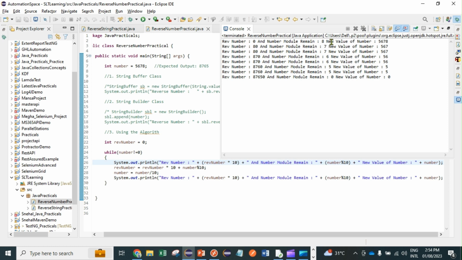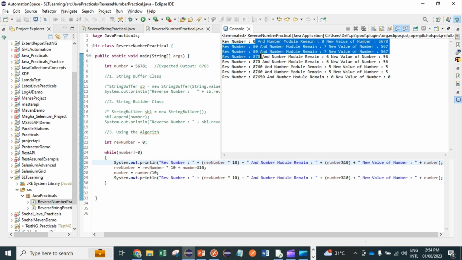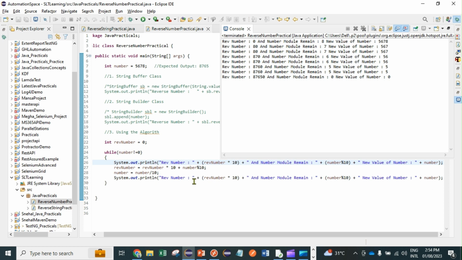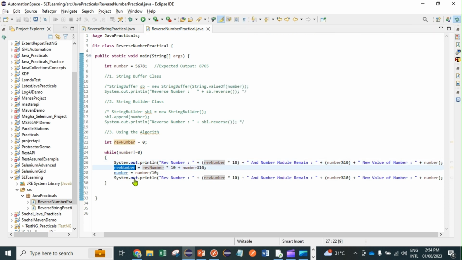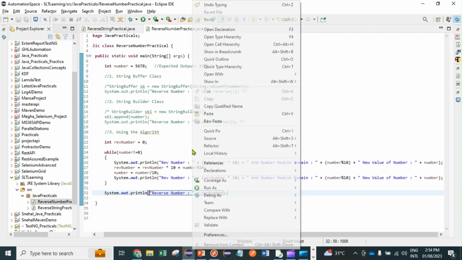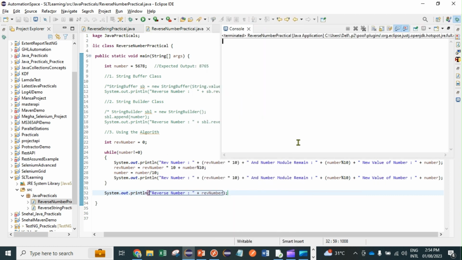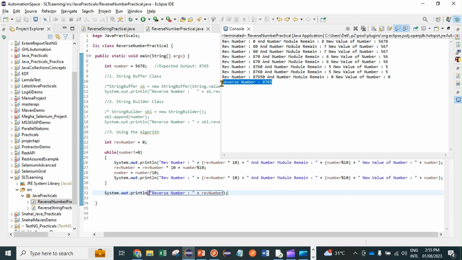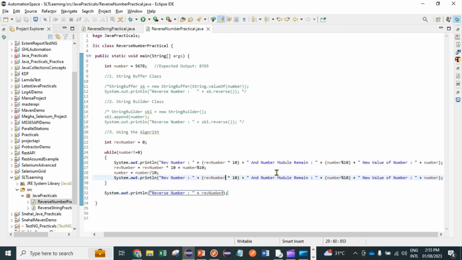So 87. 18 plus 7 would be 87, so the next reverse number will be 87 for us. Then this is how it's going to be done, and at the end of the day it will give us the reverse number, right? So now if I print this one at the end, outside of this loop, the reverse number, and if I print this one, you see this gives the reverse number value over here. So whatever it will give, it will take the plus sign and the modulus and all that information, and it will give us the value.